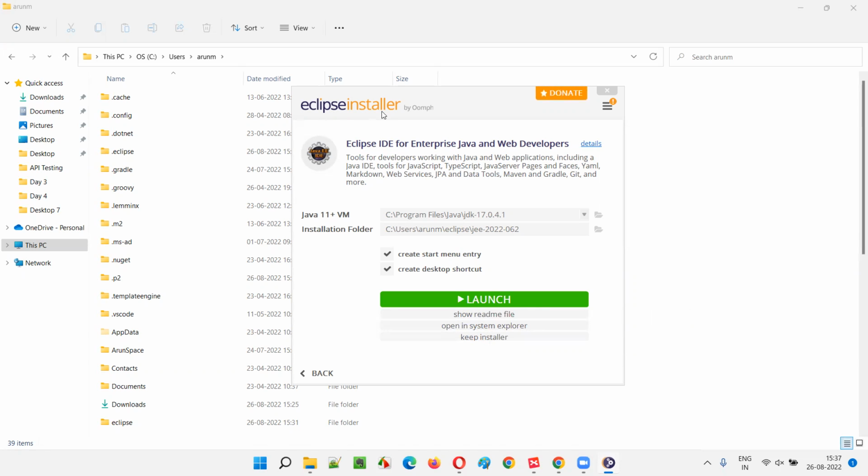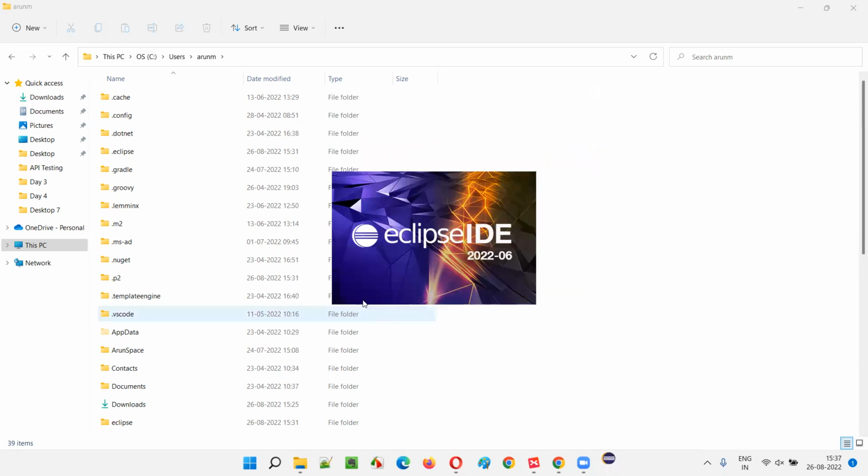So Eclipse IDE will launch. Just click on the launch button. So Eclipse IDE is launching. Let's wait for the Eclipse IDE to launch. This is the editor where we are going to write the Java programs.